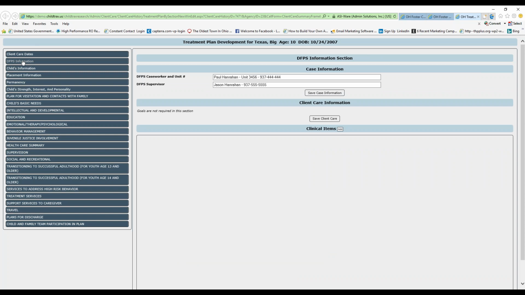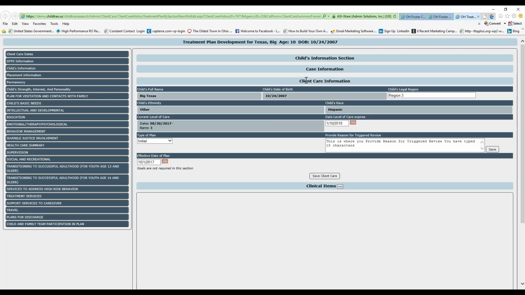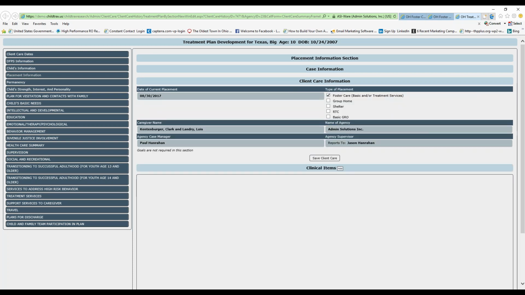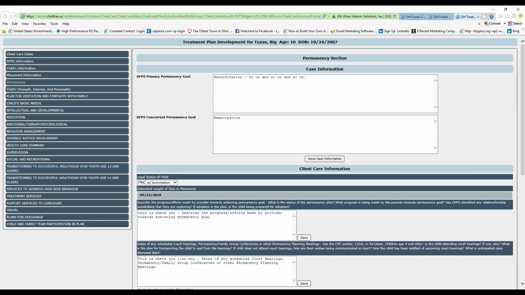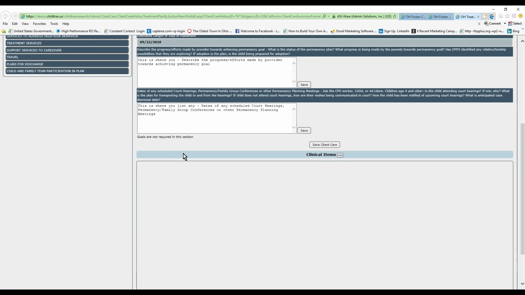If you look at DFPS, this information is stored at case info, but it shows here and you can actually edit it here. All right. Child's information: some of this comes from the client care item itself for the treatment plan, the service plan, or plan of service. Others, you actually enter while you're in this section. Placement information, again, a lot of this we already know, so you don't have to retype it. It just shows automatically. Permanency, same thing.